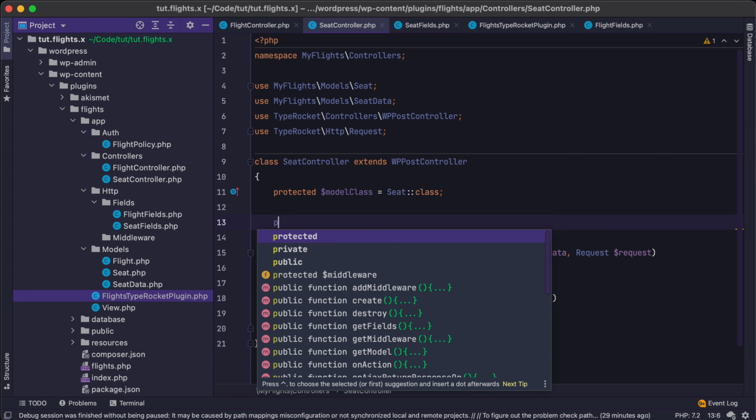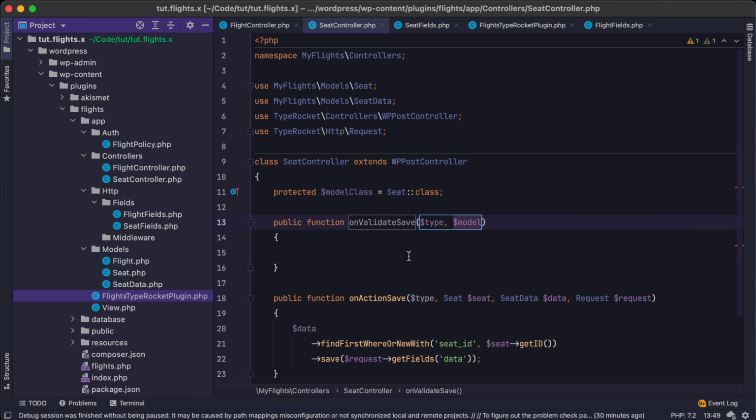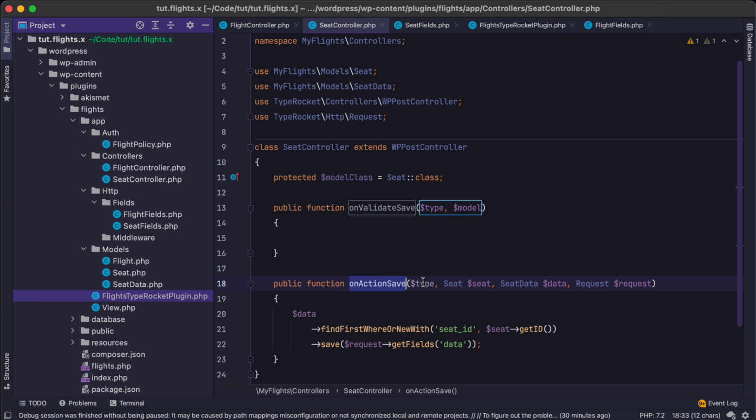So what do we need to do? We need to do a special action on our controller called validate, and it will be the save method. And we'll do type here and model. And this is a similar kind of mechanism to this action piece where we have type and then the seat. So I can actually do the same thing here because we'll always be working with the seat.